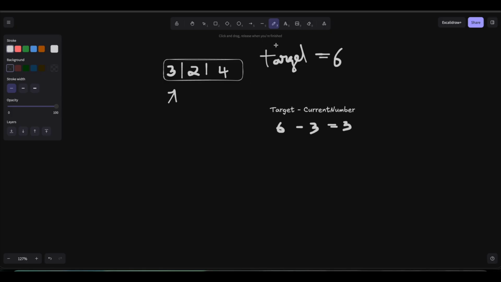We look at our hash map. Is 3 there? No, it's empty. So we store our current number and its index in the hash map. Next we move to the next index, 1, with the number 2, and we again compute our complement.